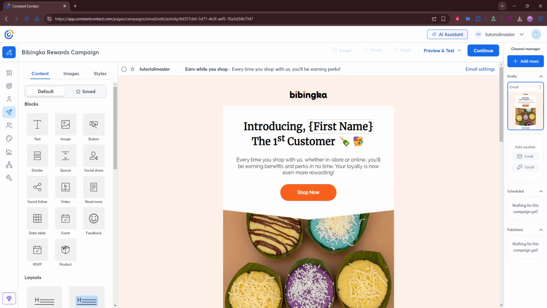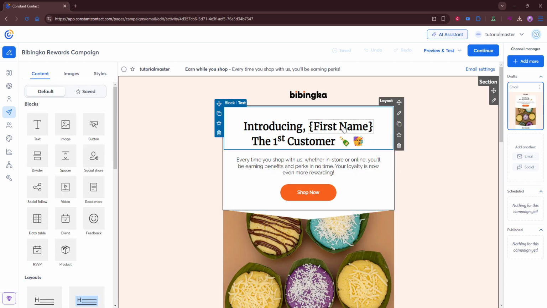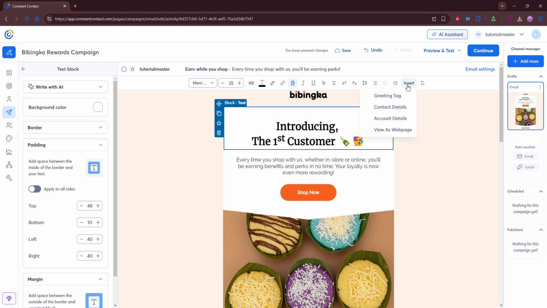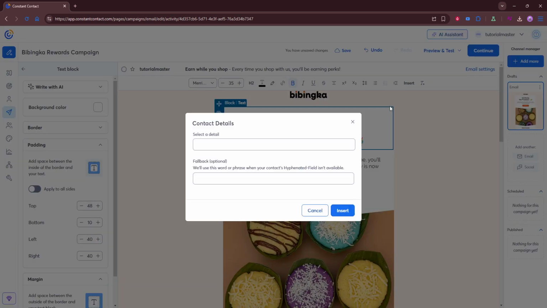Now look for the personalization option, sometimes labeled Insert or Personalize, and choose Insert Contact Detail. This is the feature that lets you pull information from your contact list into your email automatically, so each recipient sees their own details without you typing them manually.